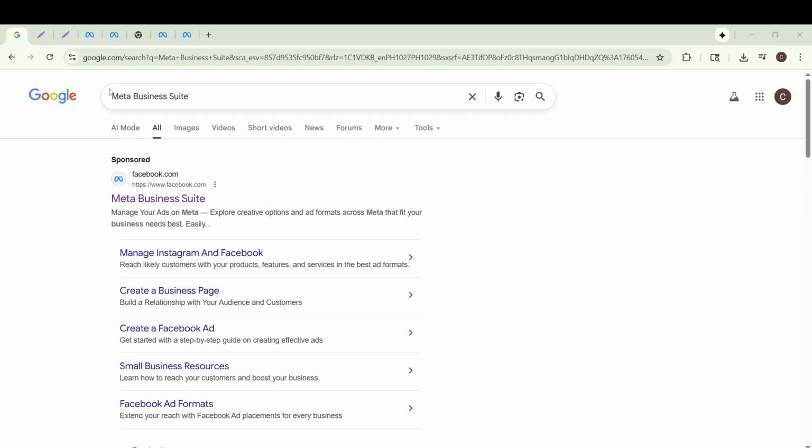This tool is where we'll be working today, as it integrates various features that help you manage your Facebook events effectively. Once your search results pop up, look for the link that includes facebook.com in its URL. This will ensure you're heading to the official site. Click on that and it'll take you straight to where we need to be.